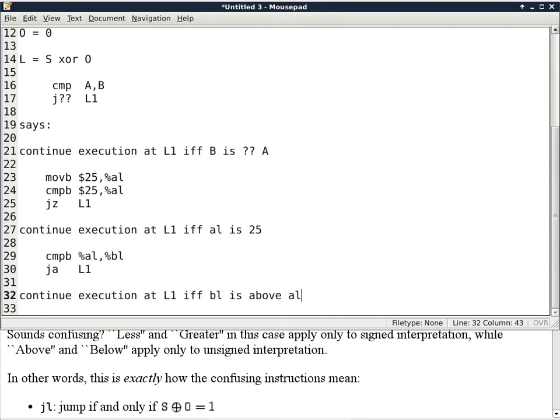Above is greater. It's almost the same as greater, except it is only usable in the context of unsigned numbers. So just to make absolutely clear, if we're using the is greater than jump instruction, and we are comparing with a negative number, it'll think the negative number is greater. But if we use the above, it'll see that the positive number is greater. Backwards. Other way around. Yeah. Because it'd say -2 is above 25. Yeah.